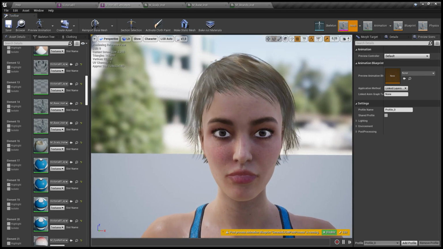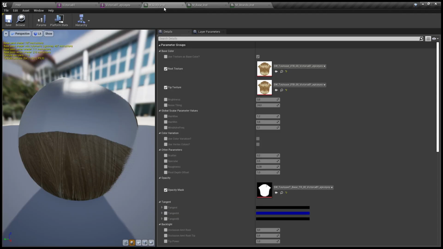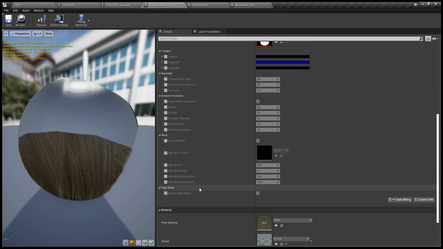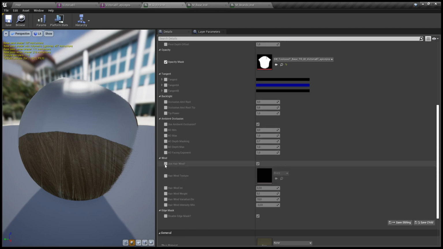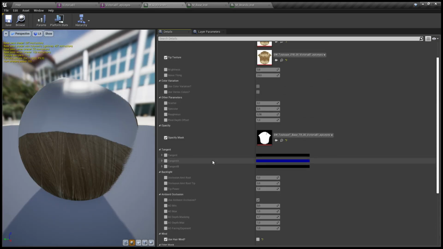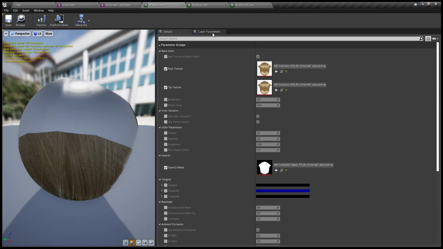For the scalp, it's important to make sure that the disable edge mask option is checked. And I also like to disable the wind effect. Now hit save.